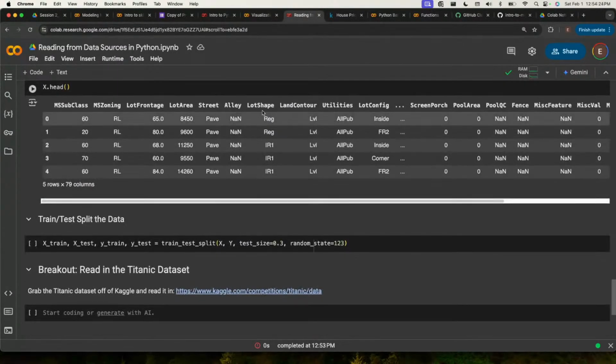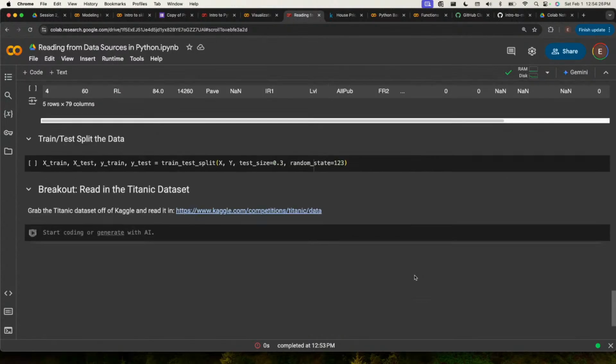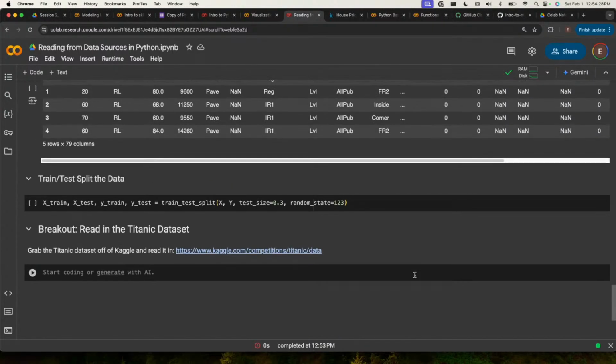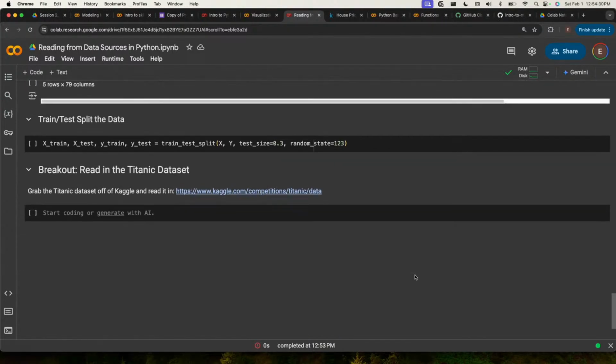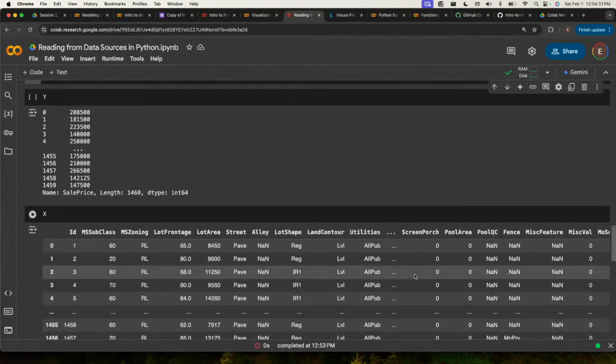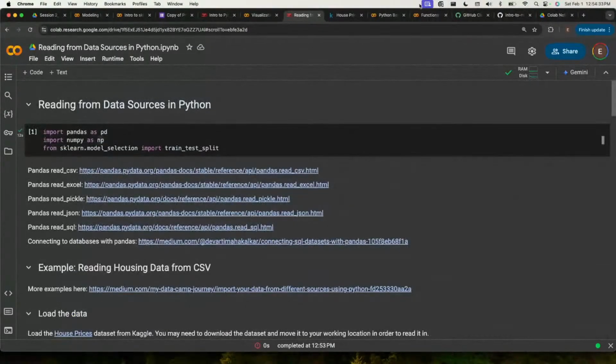I think this is good. I don't want to get too far into train test split, but this notebook is here. Feel free to open this and play with this.